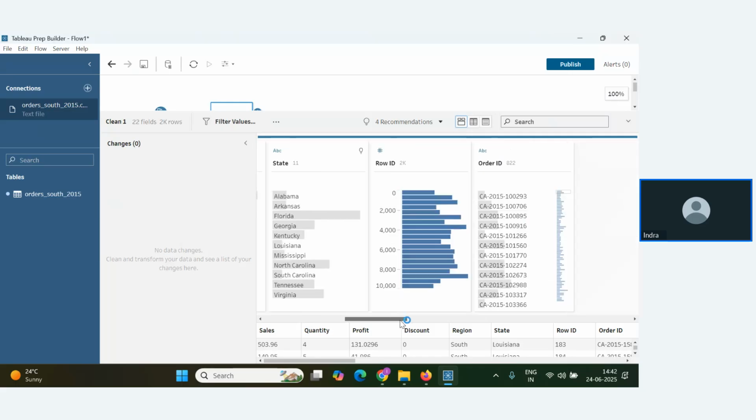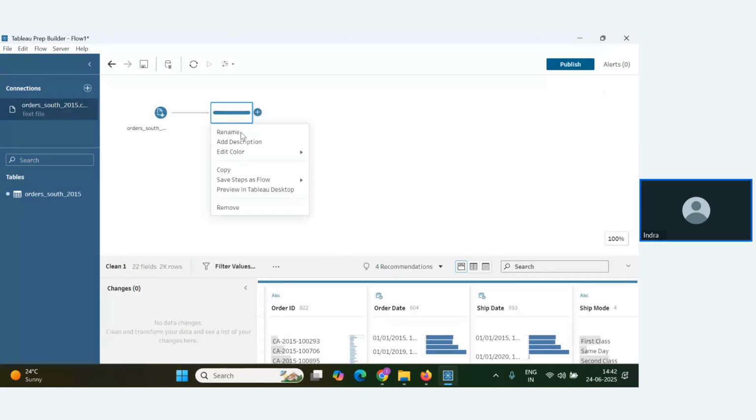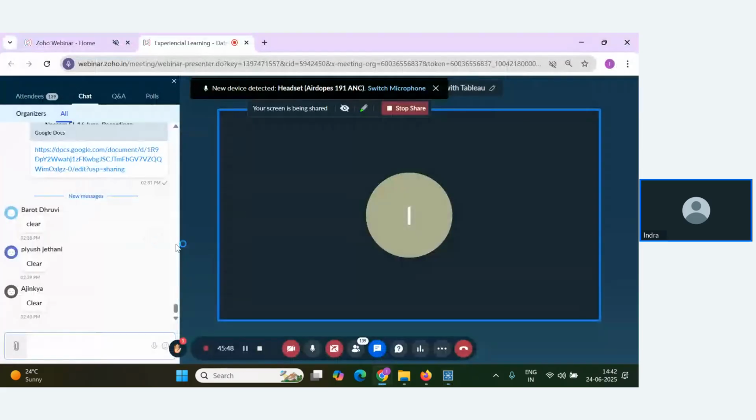If I go to the date now, you can see in the order date, I'm getting all the records from 2015 to 2019. I'm getting all the records. Table has been merged. Let me remove this one, I don't need this. So the first table has been imported, right?